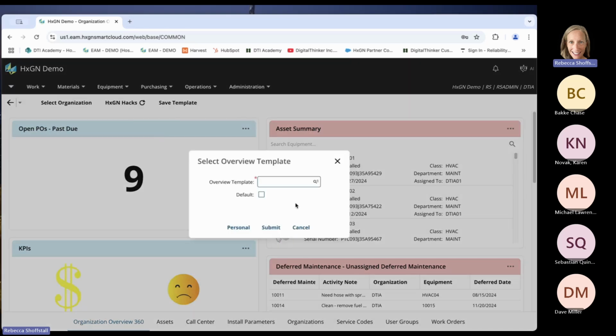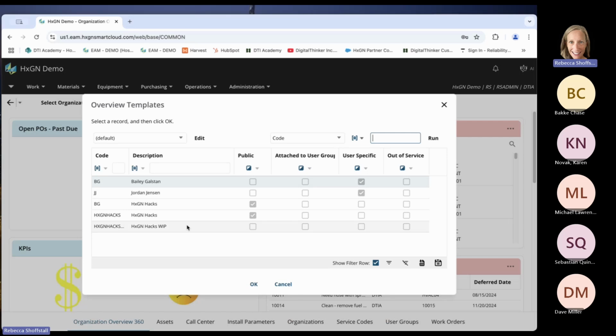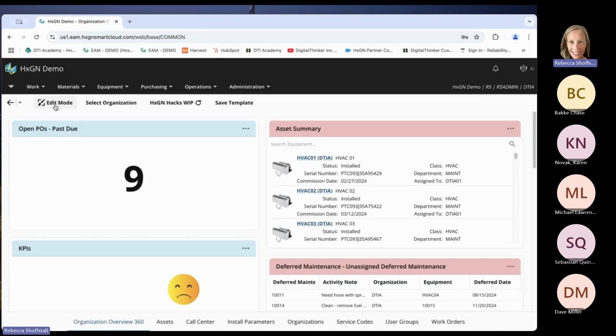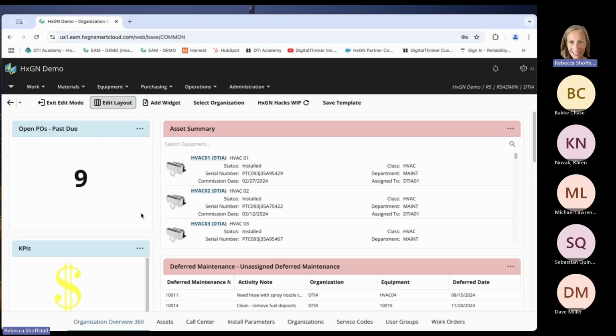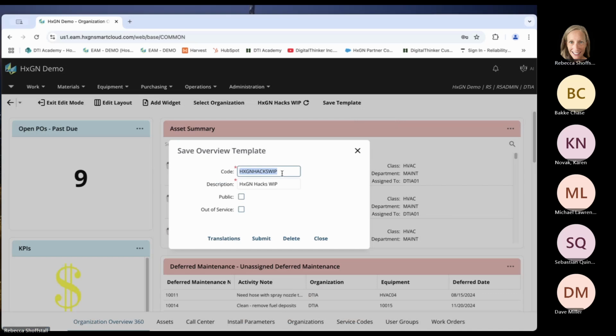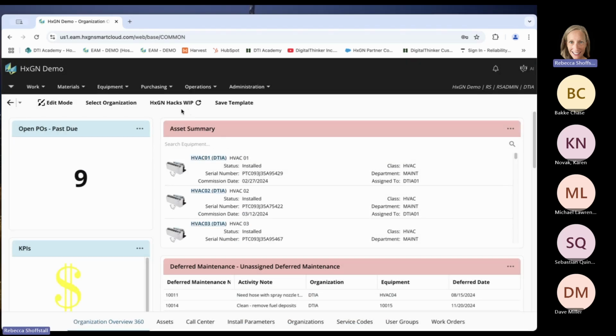I would go to my work in progress that's not public or attached to user groups. So these two checkboxes are unchecked, and I can edit this particular template. This is my work in progress template where I could go in and make changes. Maybe we'll just make a simple change where we'll change the layout. So I just updated the layout. I'm going to go ahead and save this change to my work in progress. So I just saved my work in progress template.